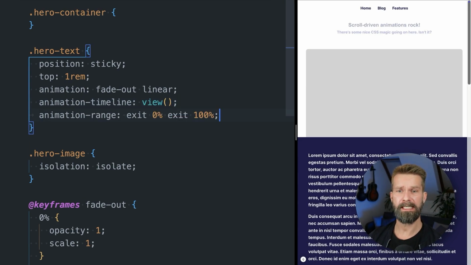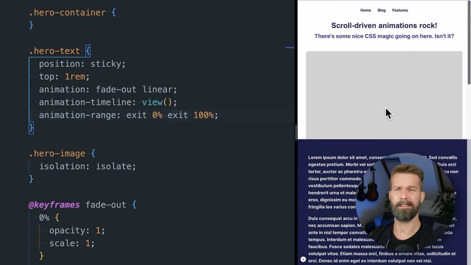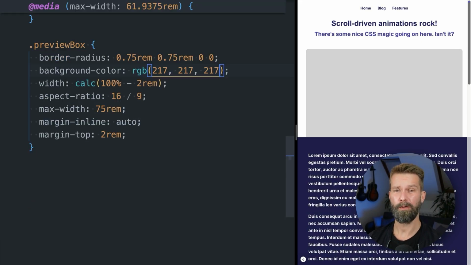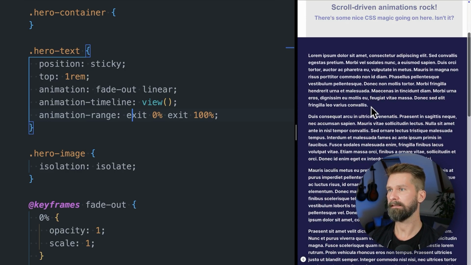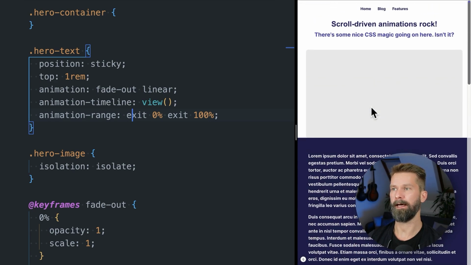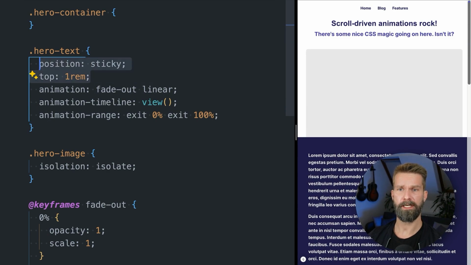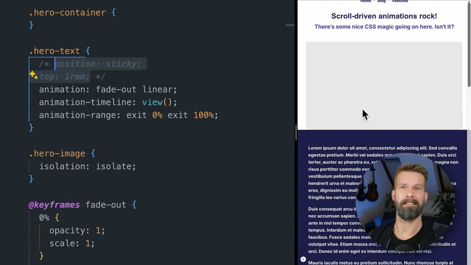Let's bring this animation range into our demo application. We can add it to our hero text, and then we see that it doesn't look like it's working, isn't it? But actually it is. When we go into the CSS that is styling this preview box here and add a little bit of opacity so that it shines through, we can scroll down, and now when the hero text is leaving the scroll container, our scroll-driven animation is applied. So when we remove our sticky positioning, everything should work as expected. And indeed, it does. But how can we make it work then with our sticky positioning?